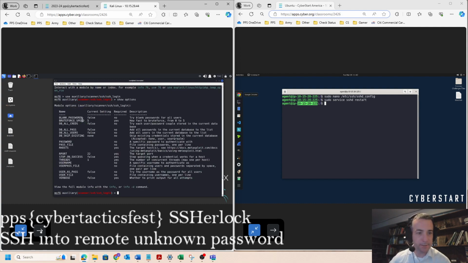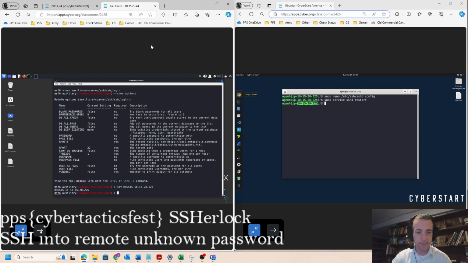And that shows us all the things we need. So we have no blank passwords and brute force speed. It's as fast as it goes. So now we're going to set our thing. We're going to set our hosts to what we have, which is 10.15.28.25. We're going to hit enter. So it shows that we did that, and then we're going to continue.